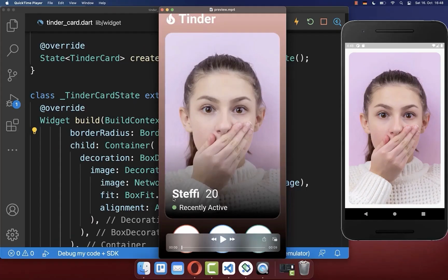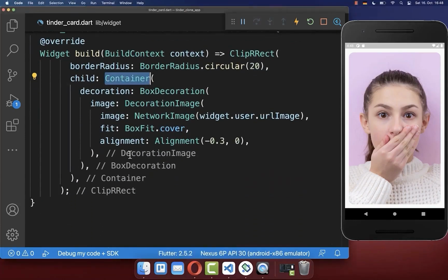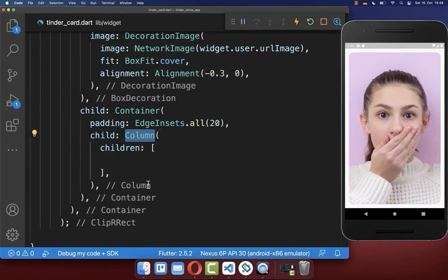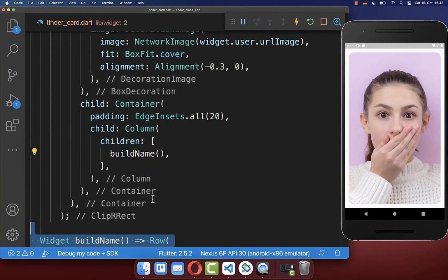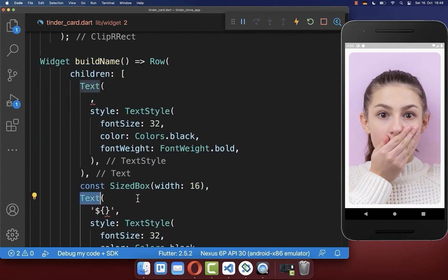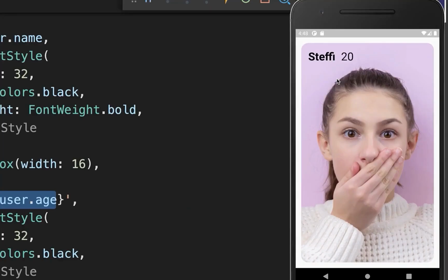Next, we want to display some information on top of our card, and therefore we can simply go inside of this container child property, and here we create a column where we put our name first of all inside. So I create a new method build name, and here I create two text widgets inside of a row so they are displayed next to each other. First of all the name and secondly the age. And with this we have the name and the age displayed next to each other on top of our image.